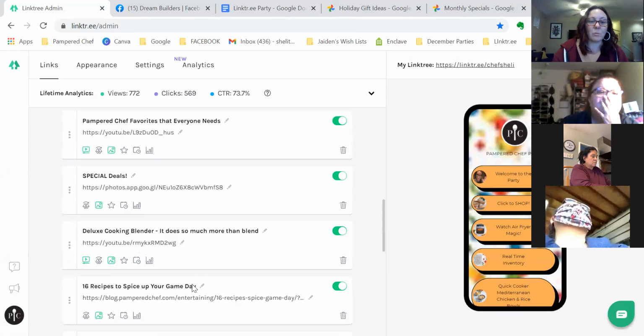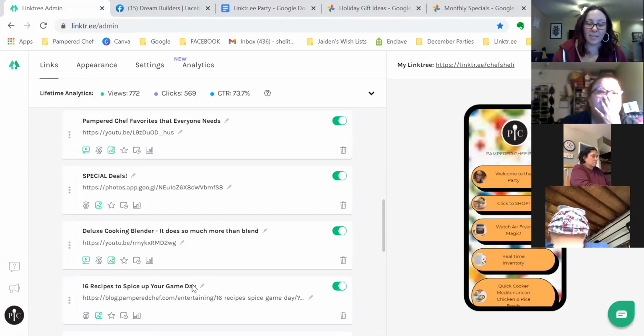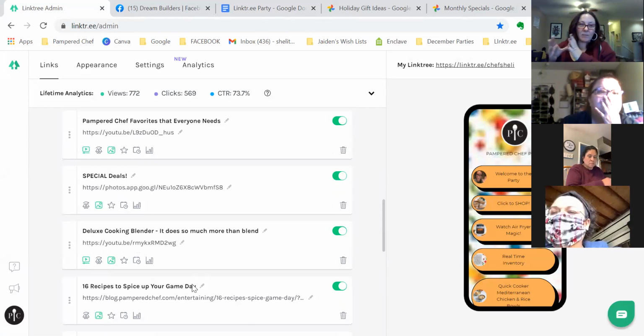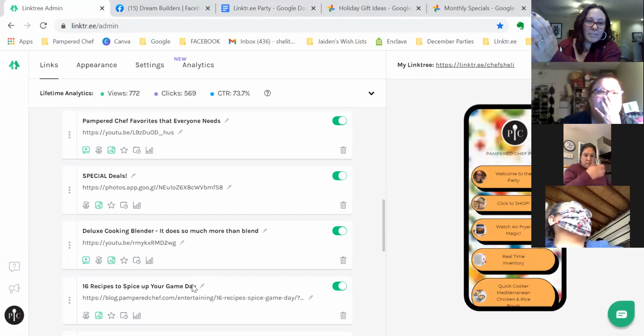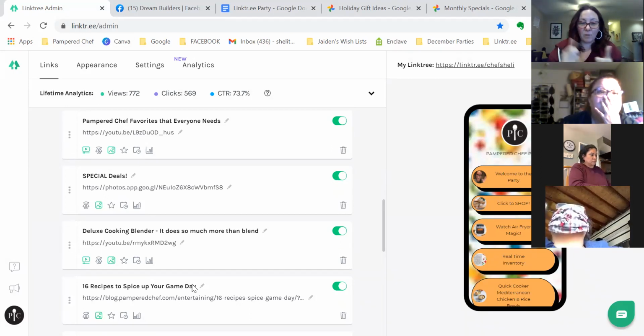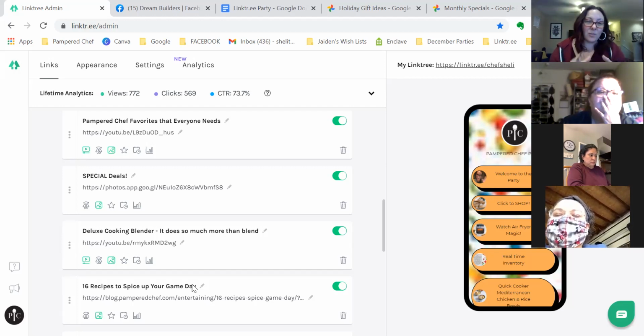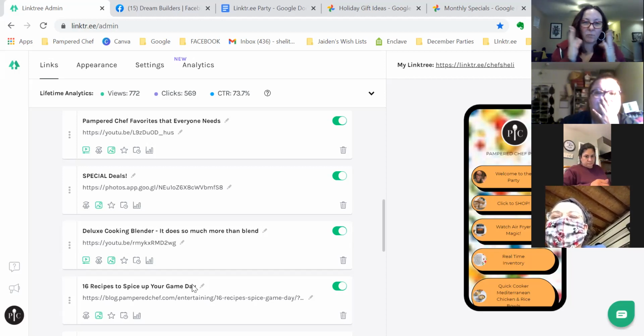If you have one that goes to a blog, when they click on this, it takes them out of Linktree and to your website or to the blog. So on their phone, they have to double click the bottom to come back to Linktree. The reason why we like YouTube so much is because it keeps them in there and it plays right below the bubble. It stays right in their phone or their computer.